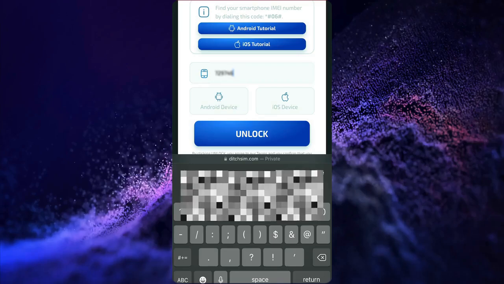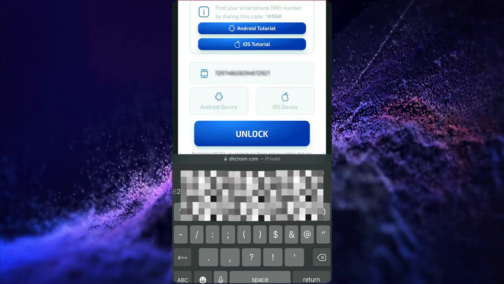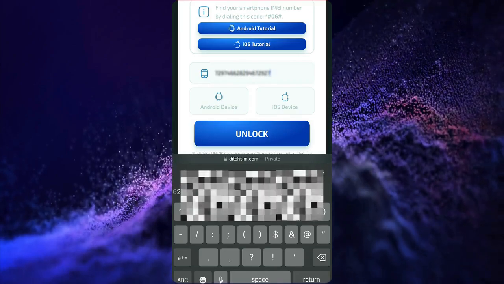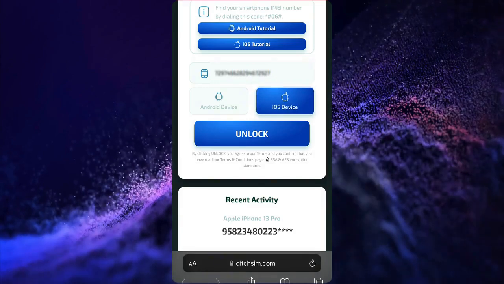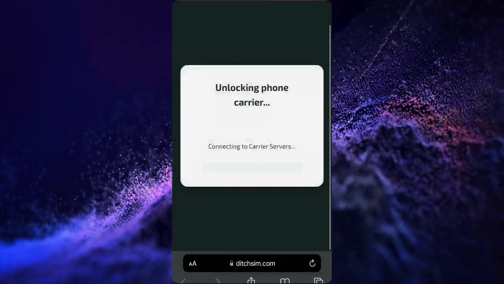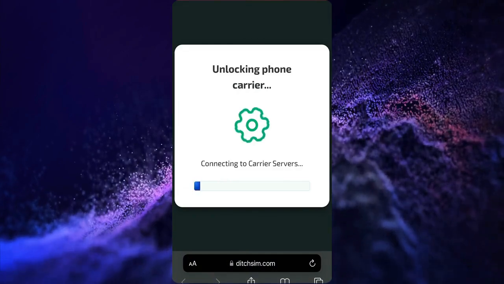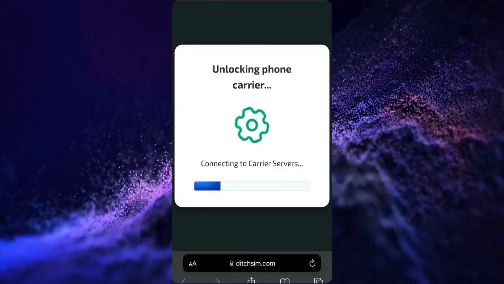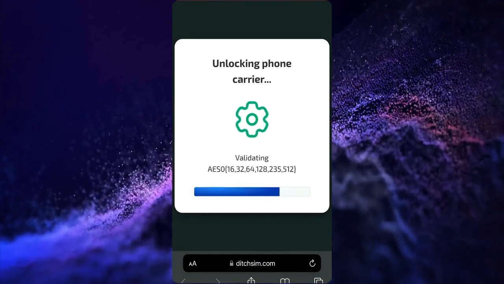Make sure to verify your IMEI number ahead of going on to the next step to avoid any problems. Next, select the type of phone that you want to unlock. Mine is iPhone, so I will choose iOS device. Now press the unlock button to begin the process. After clicking the button, the process will then start. At this stage, all that's left is to wait for the unlocking process to be finished.